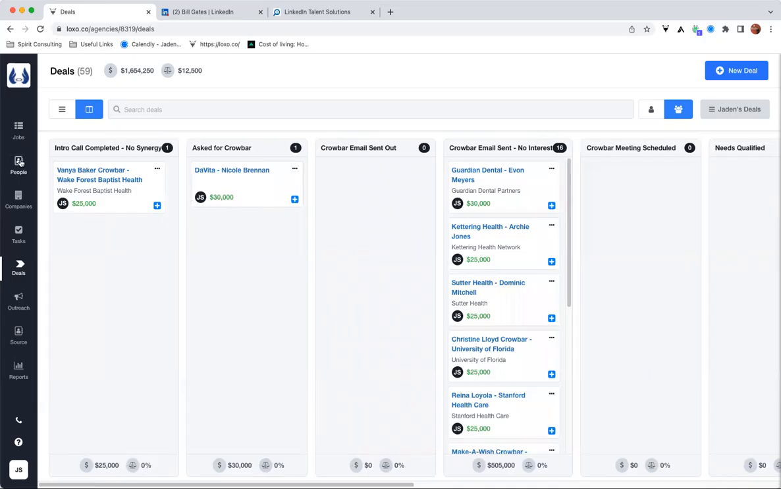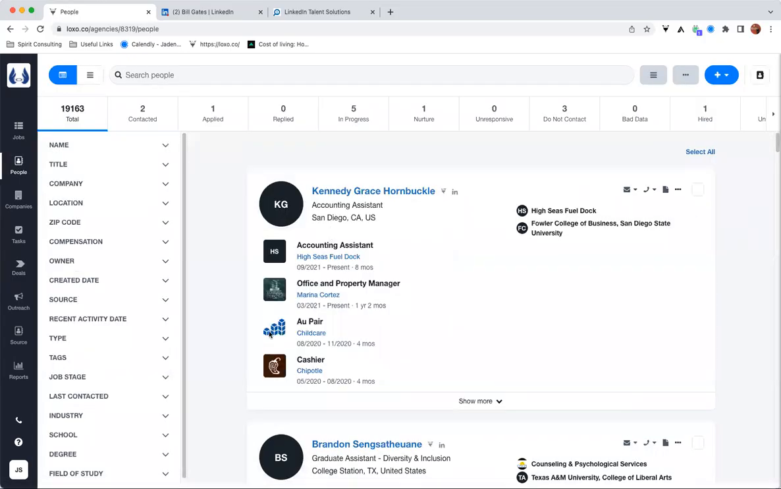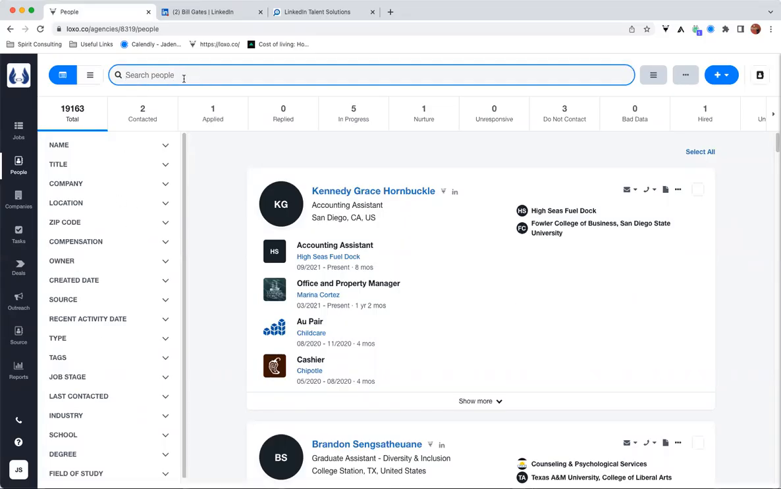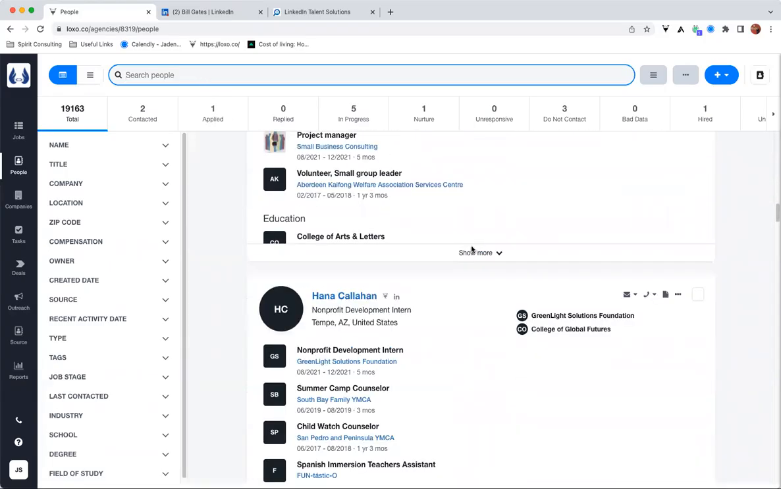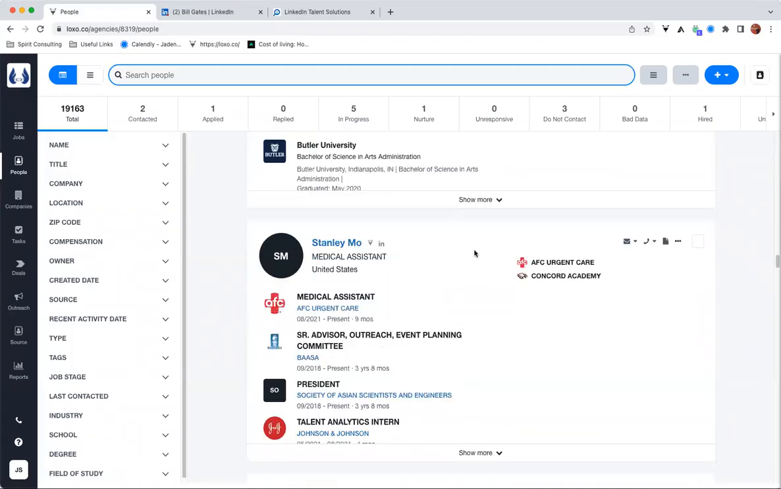The next thing is people, and this is what we use a lot. In the people function, you'll see we have 19,000 people in our database. You can use these filters here to search for those people. You can also just type in here and search for a person. You'll see the most recently contacted and worked with people here.